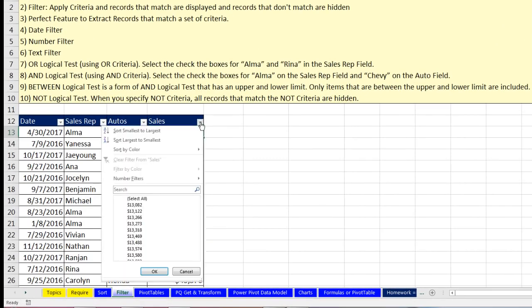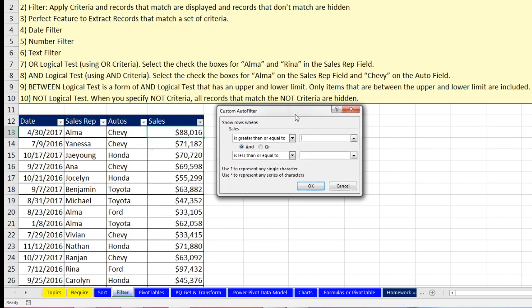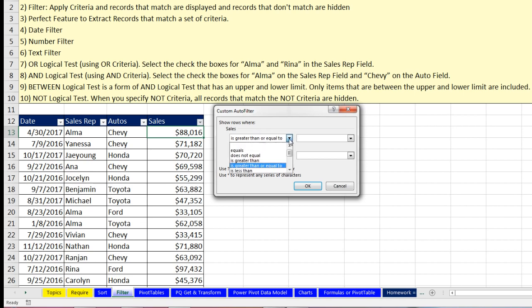So I'm going to click the drop down. And under number filters, there is between. Now it comes up is greater than or equal to and is less than or equal to. Notice there's a greater than sign and an equal sign. You do not have to leave the equal sign on both sides. You could say is greater than.